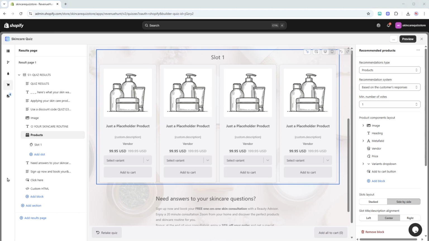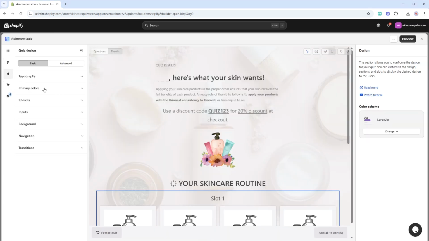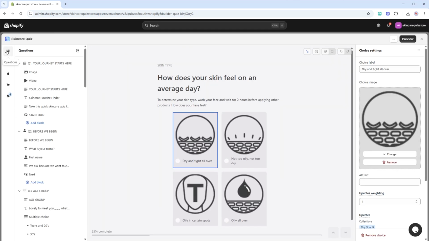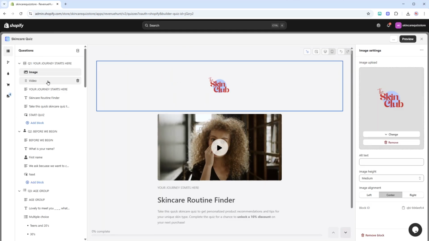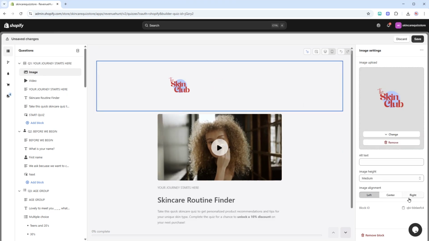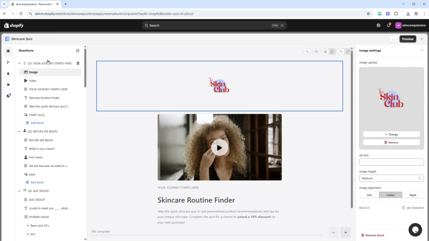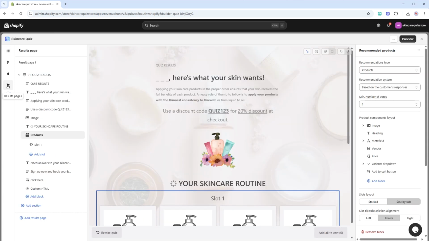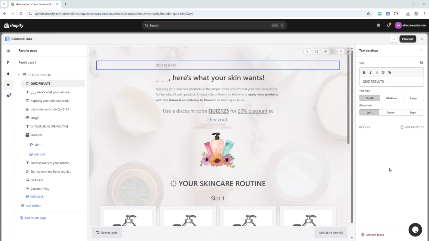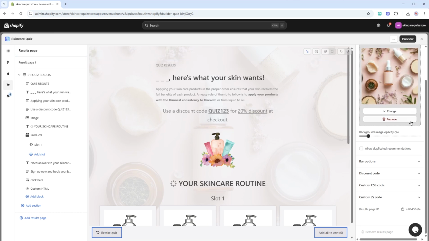So to recap, you can edit your design globally in the Quiz Design tab, customize each slide in the Questions tab, fine-tune every block and choice with their own settings, and polish the final experience in the Results Page tab. And when you need extra control, custom CSS and JavaScript are available at every level.